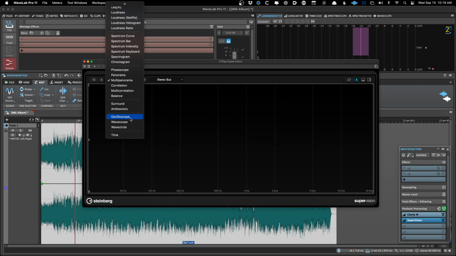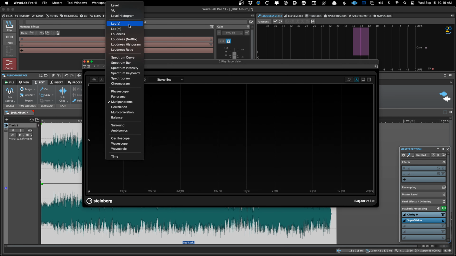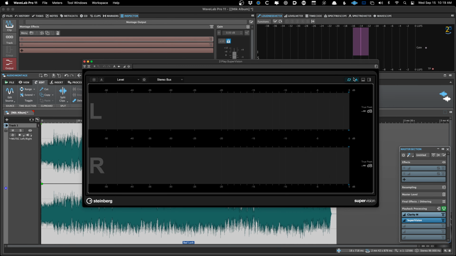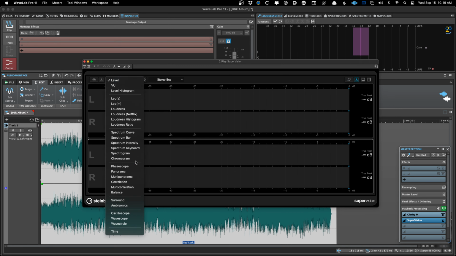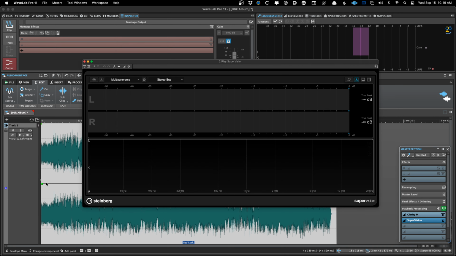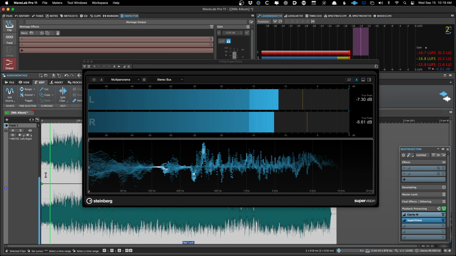Oscilloscope, all sorts of stuff, and just basic time code. And you can customize this to look however you like. So let's say you want a level meter, and you can press this button over here and split it horizontally. And again, I like this multi-panorama. And the reason I like it is because from left to right, it's showing you the panning of frequencies.